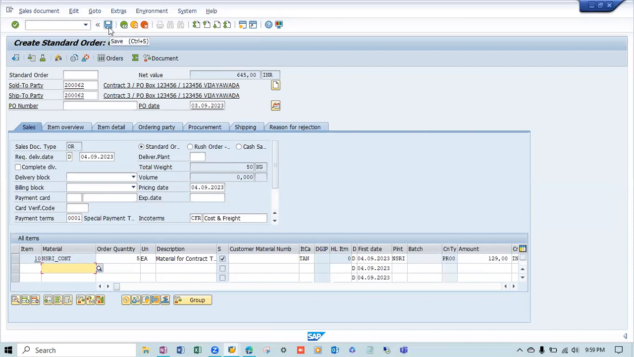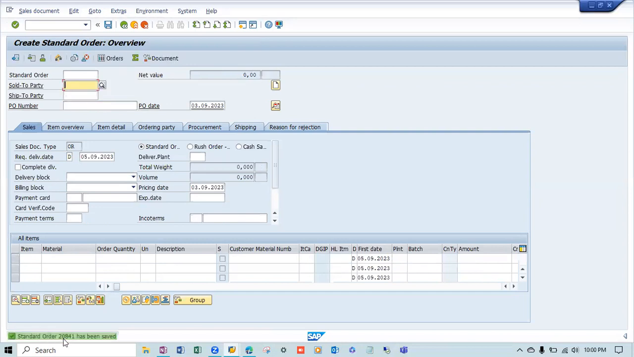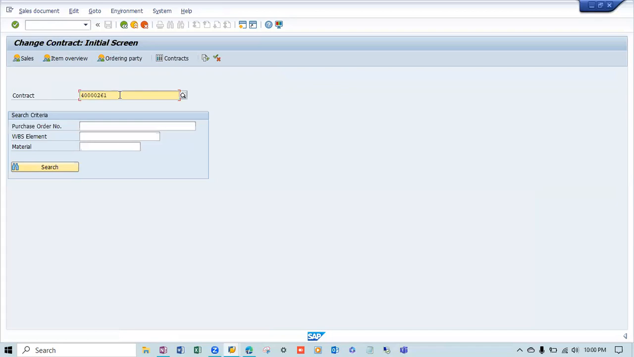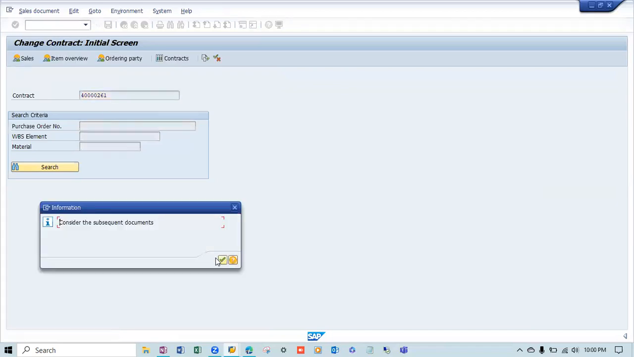If I try to save, there won't be any warning message or error. Let's save this. An order has been released. Let's see this contract in change mode, /n VA42. This is the contract number. Continue.